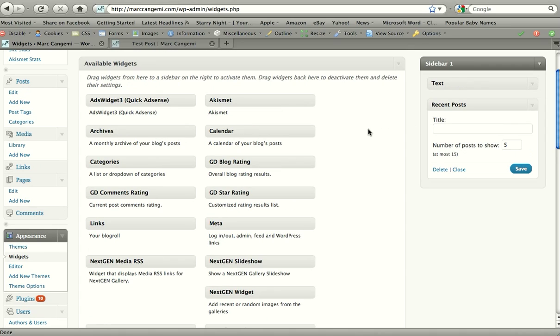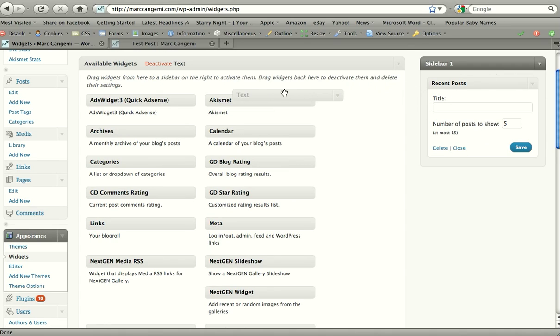Just drag and drop. I'm going to get rid of text. We don't need that there. It'll ask you how many to show. 5 is fine for me. This will be my recent blogs. And hit save. This updates in real time. And then a couple of other functions. I could show all my blog categories. Just drag this over. It'll automatically pop up.